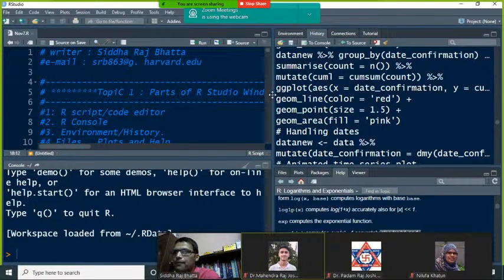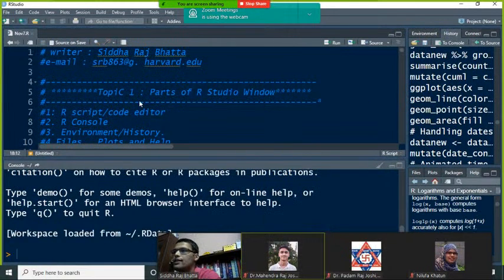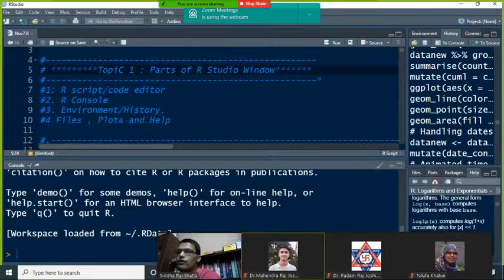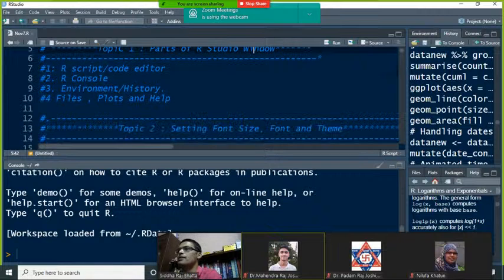Now I have consolidated all the basic things that we will do today in this R script, and I have separated them by topics. For instance, we'll start from the parts of the R Studio window that I have just covered. There are basically four parts of the window.